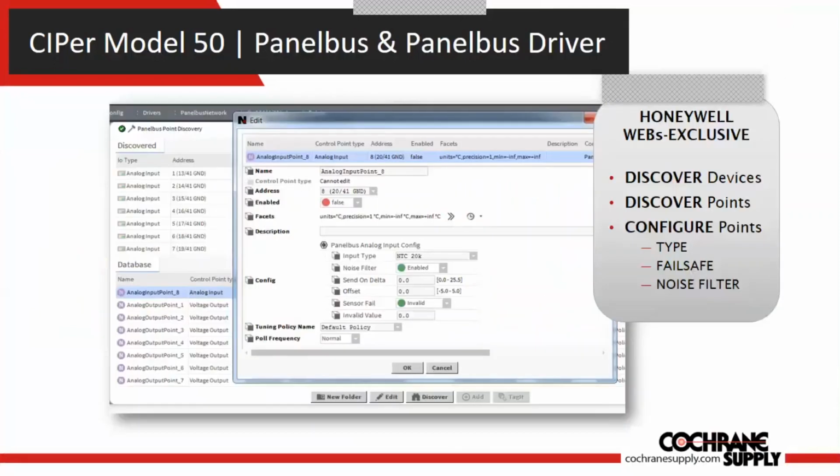In terms of the driver itself, this is a Honeywell Webs exclusive built in within the Niagara driver. So you've got the Discover devices, Discover points, the configure of the points, including the type, failsafe, noise filter. You have all of that ability, and that is unique to Honeywell Webs. And just showing you a typical screen configuration for the I/O programming.